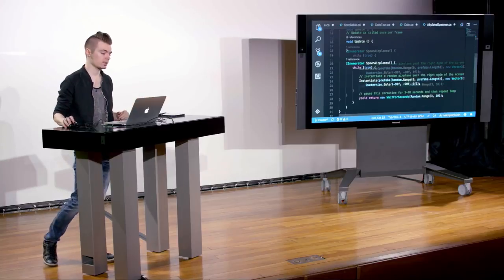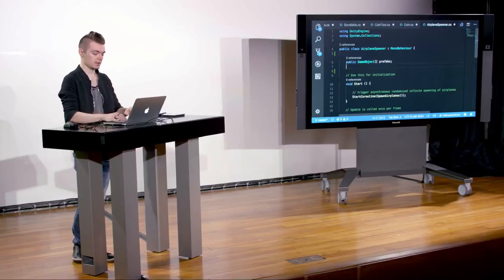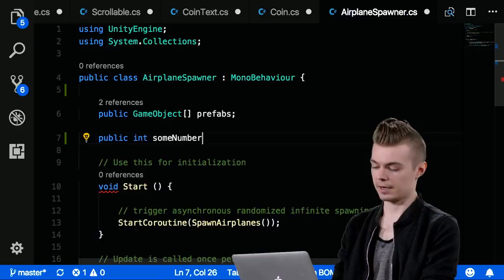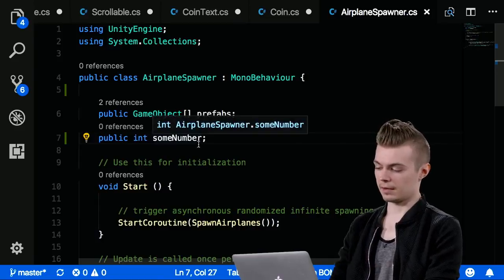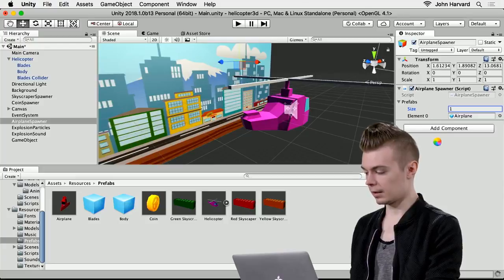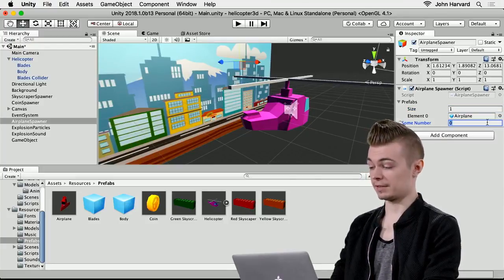And that's the nice thing about Unity: if you make any of your fields public like this, like if I did public int some number, right? And I save that, and I go back here, my airplane spawner should get some number right here. And then I can just set some number to whatever I want.